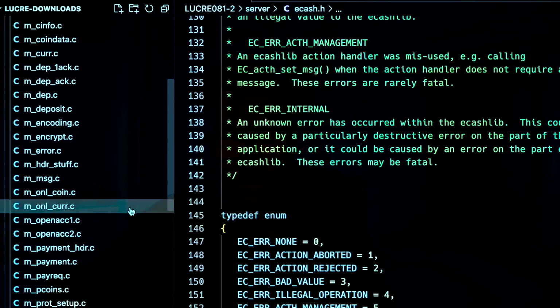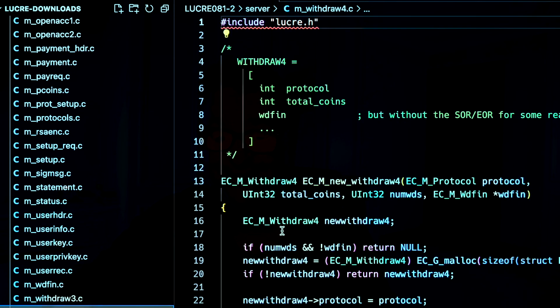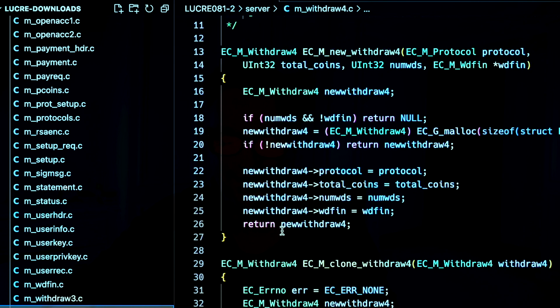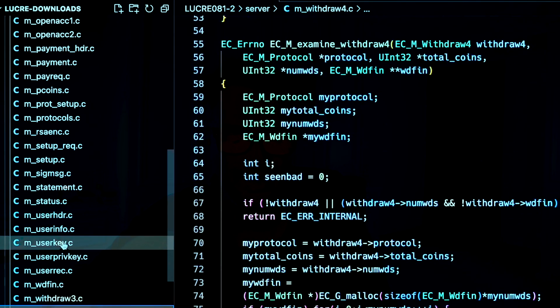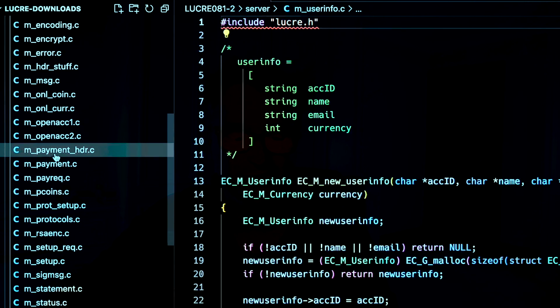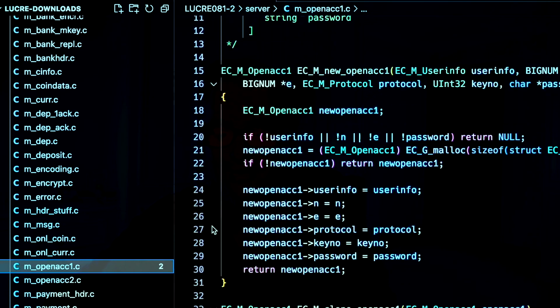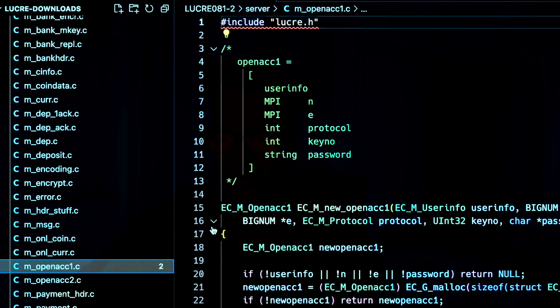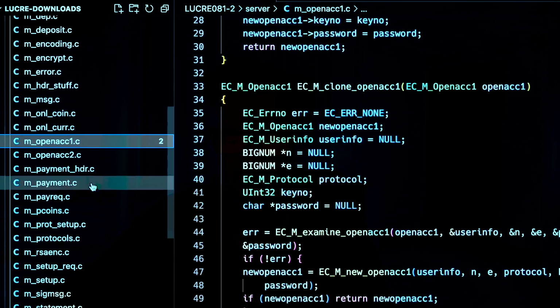Now, if I look at this, there's lots of interesting code. It was all written in C. It's got things like withdrawals, etc. Very interesting. It's got user info. It's got the ability to open accounts, do payments. Again, all of the sort of stuff that you would start to be thinking about if you were creating some sort of e-payment solution or e-wallet type solution.